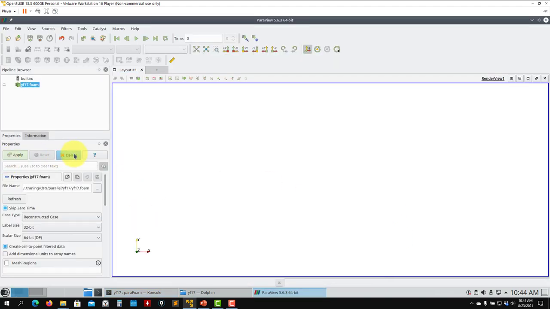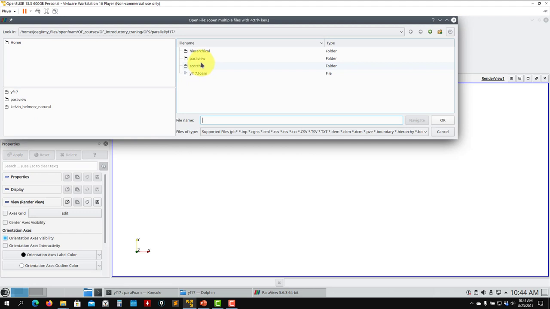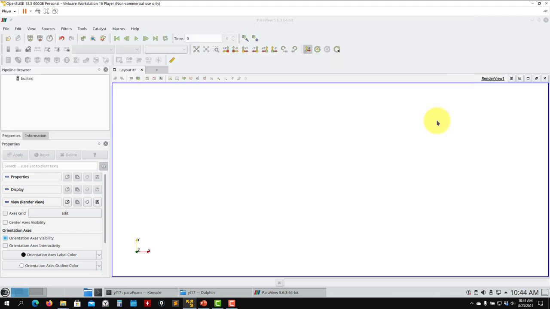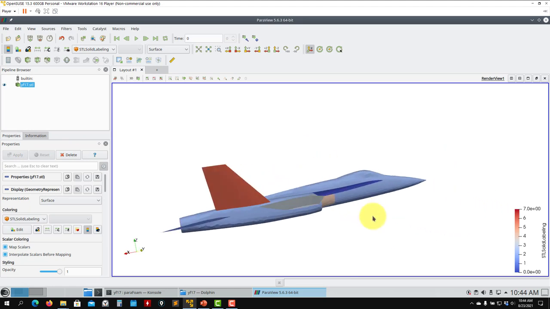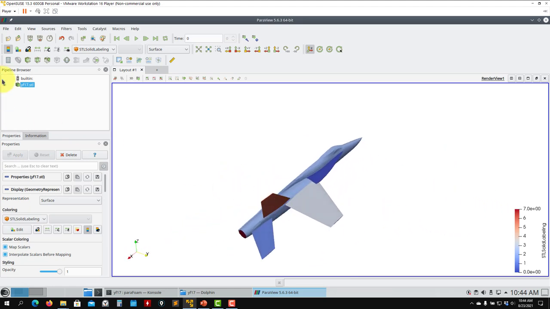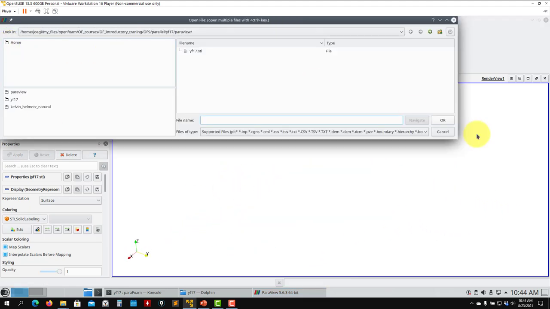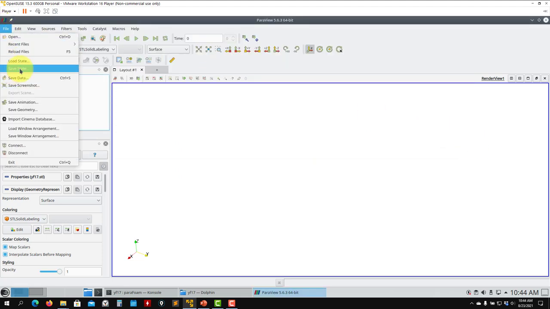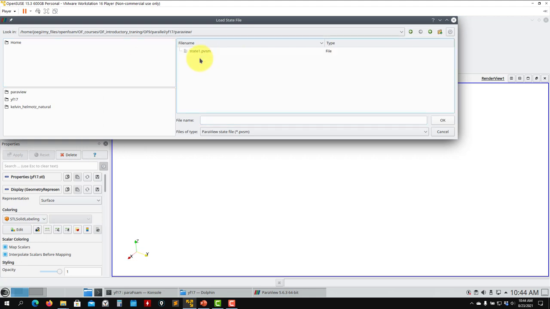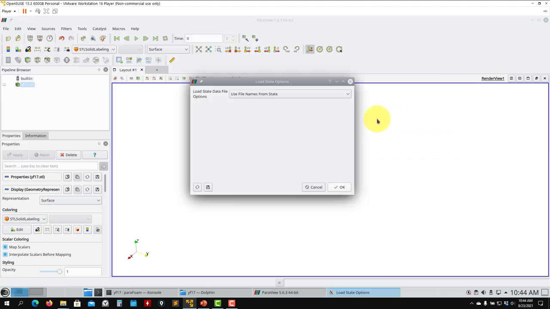Okay, ignore that error as you have it. Let me go here first, let me open the geometry. See that this is the geometry that we have. We're running this actual case. It's a nice airplane, just to show you. And now let's open this state. To open this state, File, Load State here, and then press OK.